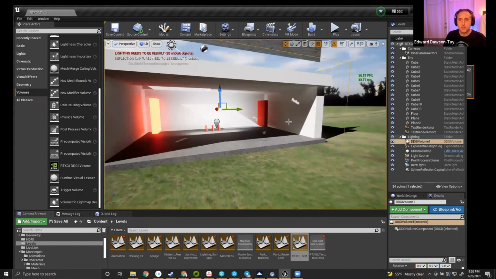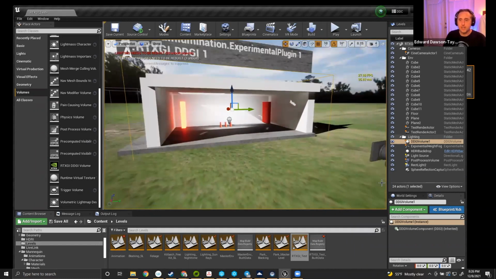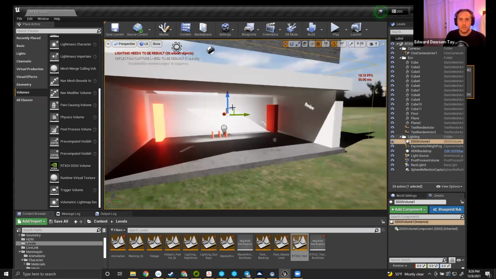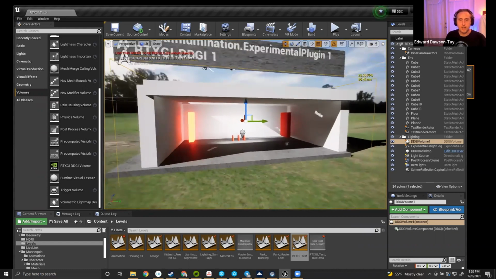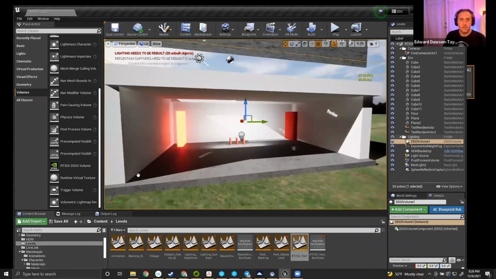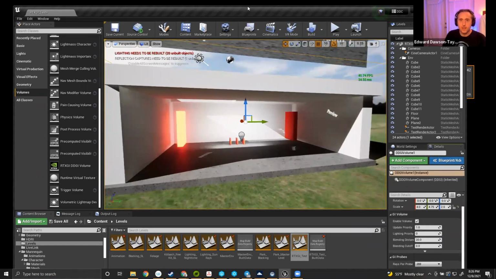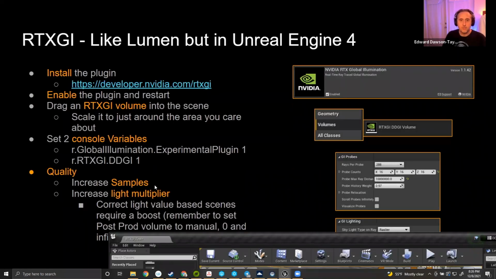So this little box around here is going to allow you to get this approximated GI solution, which runs really fast, which is great for real time. So once you've got that in your scene, you're then going to be looking at a few settings. Again, going back to here, you want to make sure that first that you enable these two console variables.